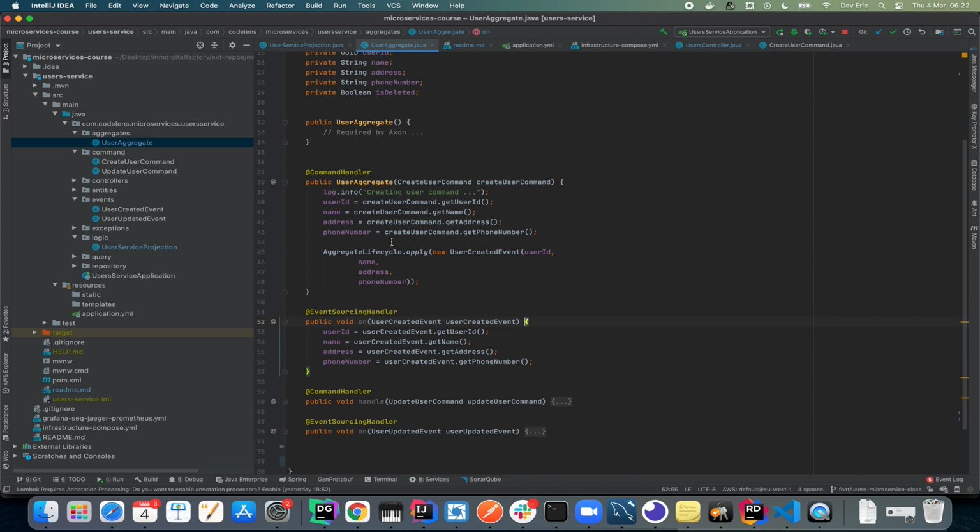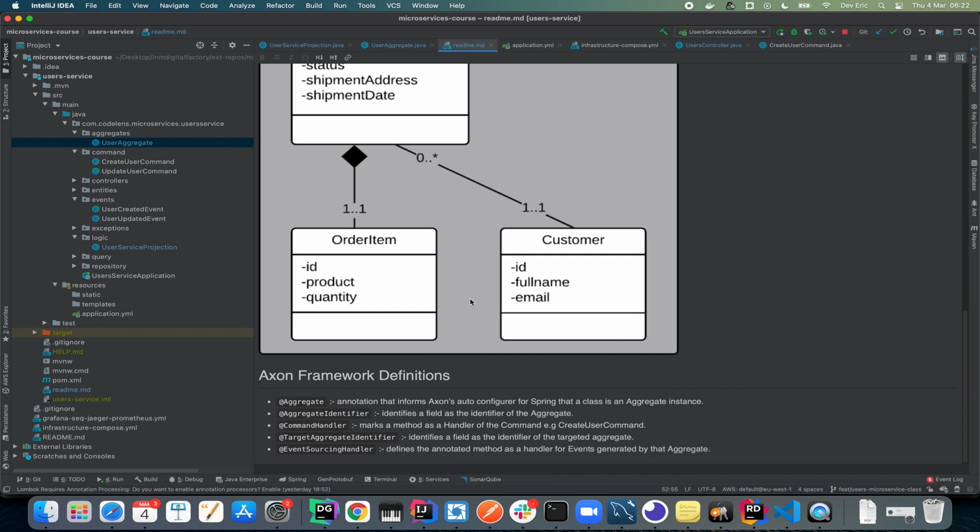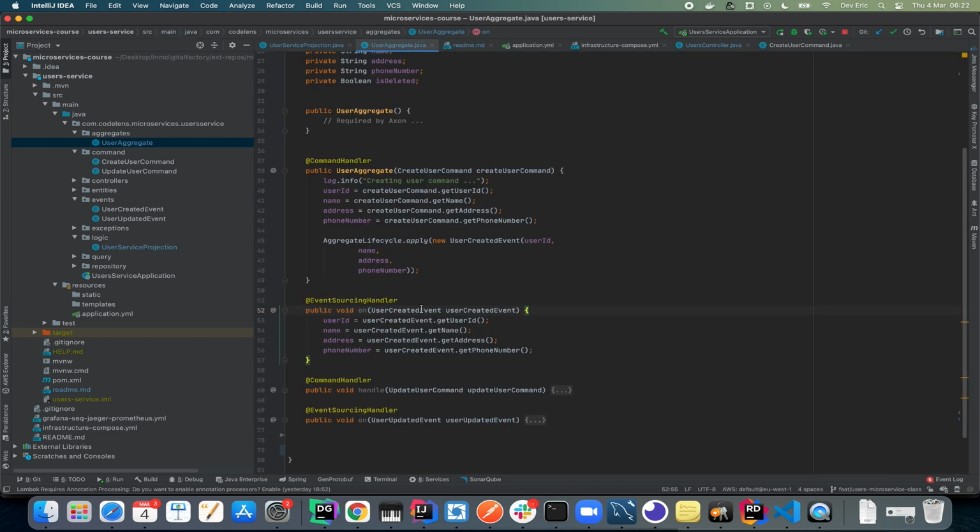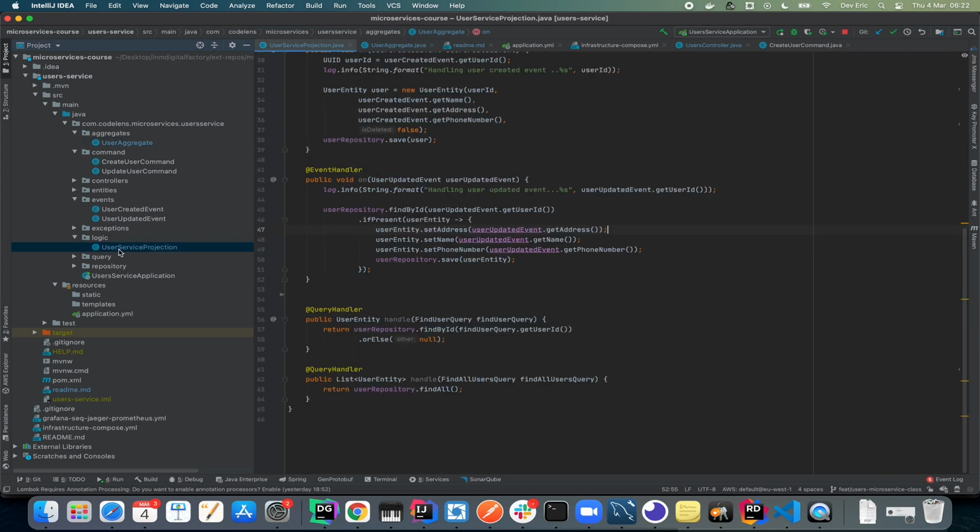Remember, the event sourcing handler, again, this is also Axon specific. What event sourcing handler does, it defines the annotated method as a handler for events generated by that aggregate. Bear that in mind. It defines the annotated method as a handler for events generated by that aggregate.